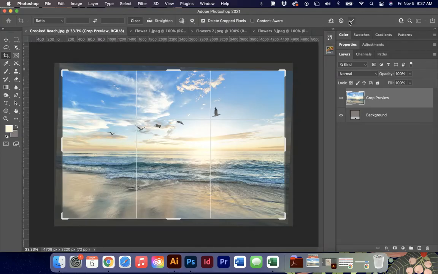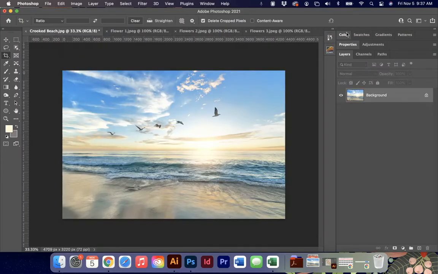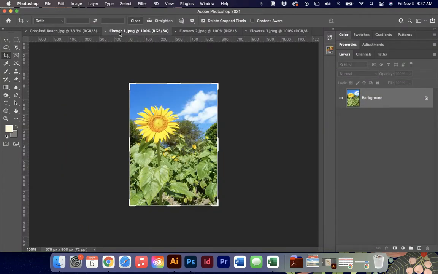And now I can either hit the check mark up here on my options bar, or I just like to hit return or enter on my keyboard. And now that is nice and straight. This is a quick and easy way to help you rotate your images quickly, effectively, and crop out the extra space that you don't need. We're going to make sure we save this so that we can turn it in. Let's go on to our flowers.